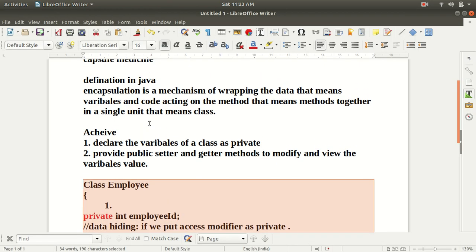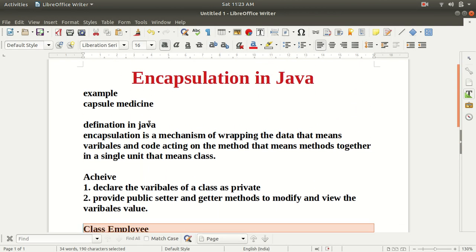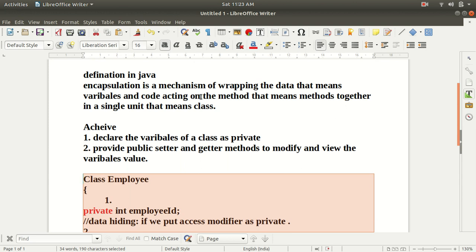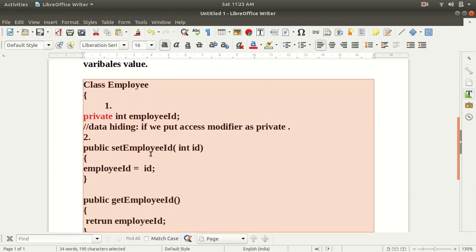Here we have discussed encapsulation. Encapsulation is a mechanism of wrapping the data, that means the variables, and the code acting on the data, that means the methods, together in a single unit. To achieve encapsulation, we have two steps. The first is to declare the variables of a class as private, and the second is to provide a public setter and a public getter method to modify and view the variable.